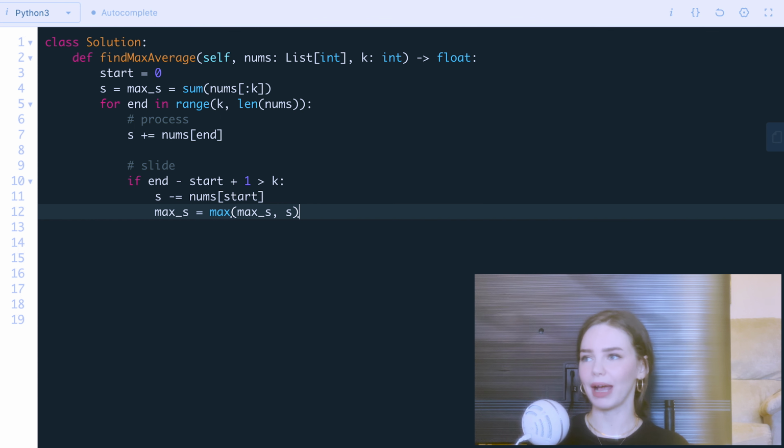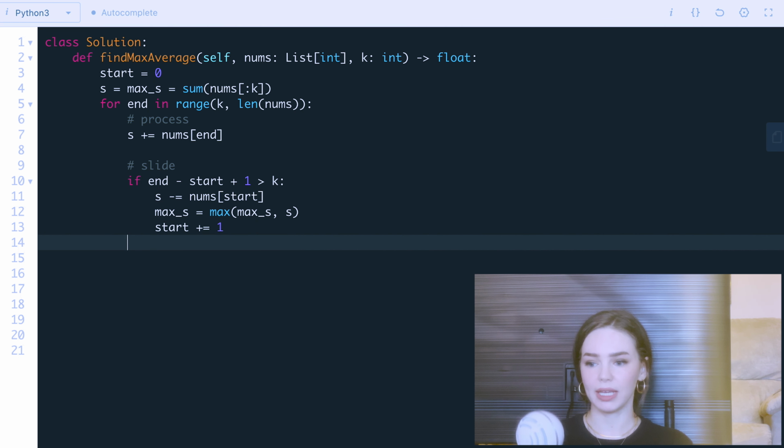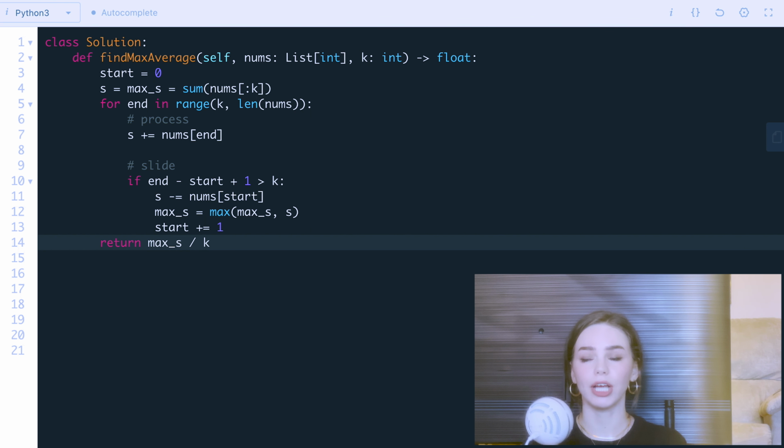If not, the maximum sum won't change. After we update our max sum, we can move our start pointer one element to the right. Because our if statement is inside of our for loop, this conditional will be checked at every iteration through the array. So outside of the if statement and outside of the for loop, we're going to return max sum divided by k, which will give us the greatest average out of all the windows that we found inside of this given array.